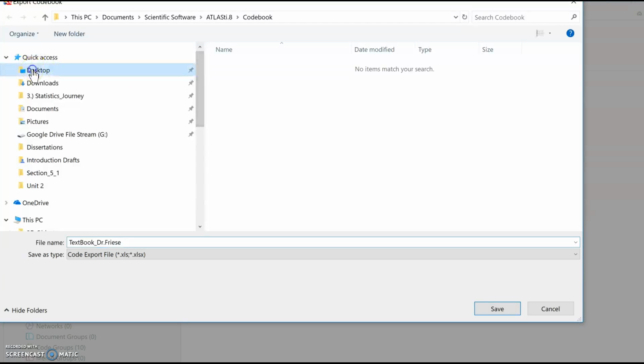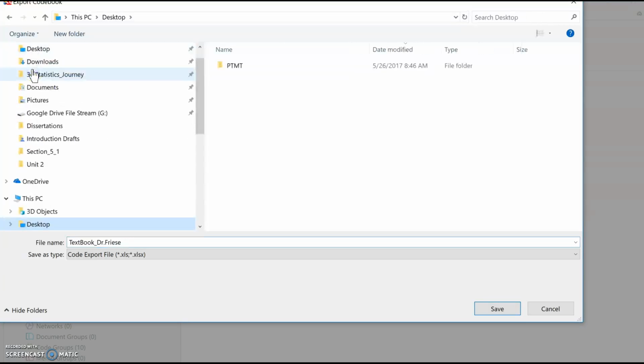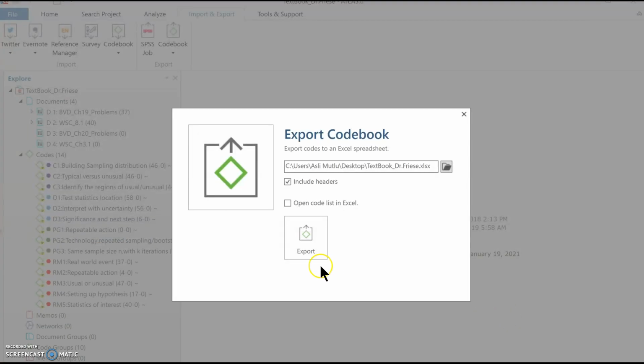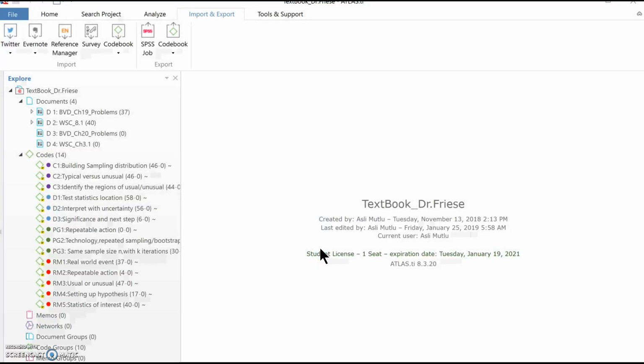So let's say I want to put it on my desktop, and I'm going to call it the same name as it's been named, but you can change the name here. As you see, I shared this code book with Dr. Fries. That's why I'm going to keep it the same. So I'm going to say save. And then I can say open code list in Excel also. Let's see what's going to happen.